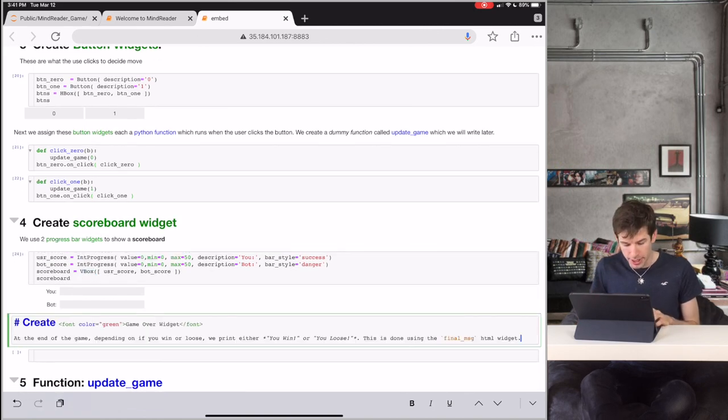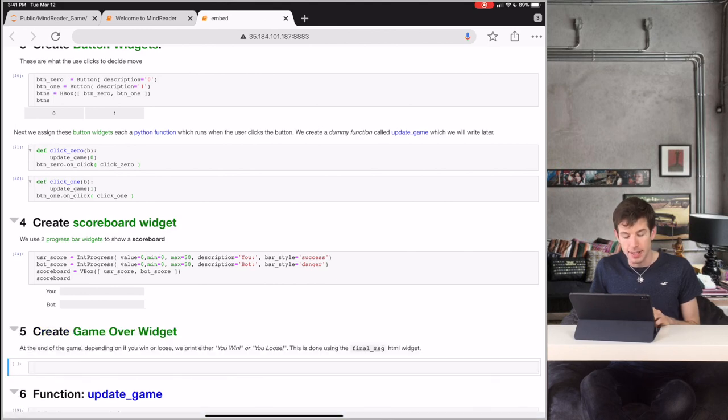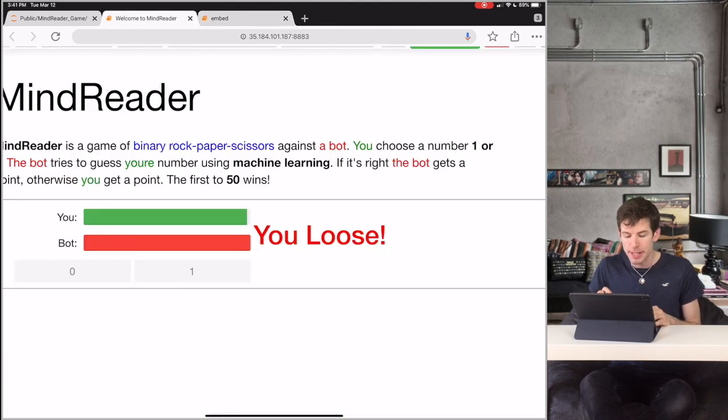The last widget we need is the game over message that appears when the game is finished.